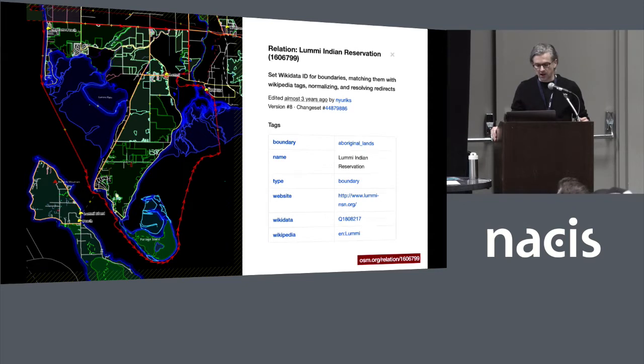You can ignore the fact that this is a very ugly map when you're editing OpenStreetMap. Some of the other tools are a little bit prettier, but this is the powerful tool that will let you see all the attributes and all the history. So I can see that it already exists.